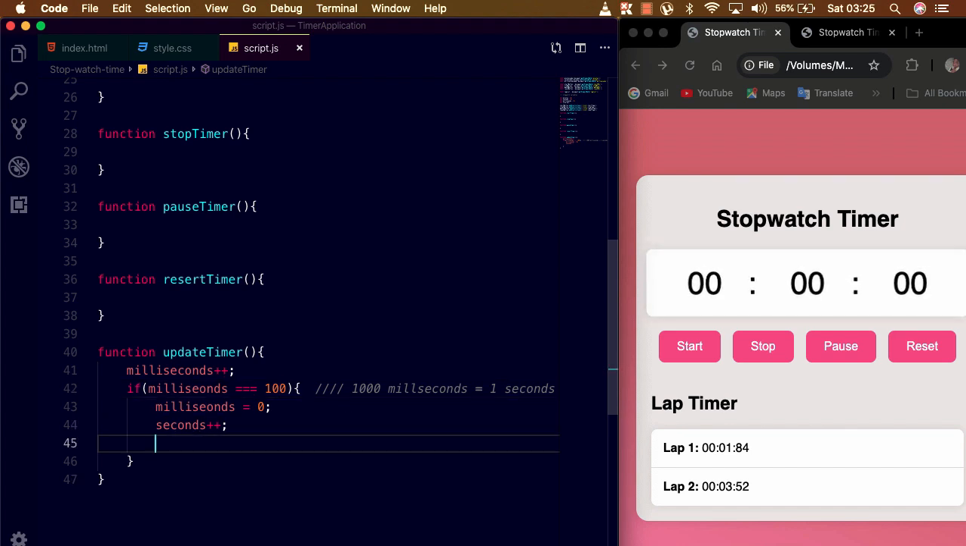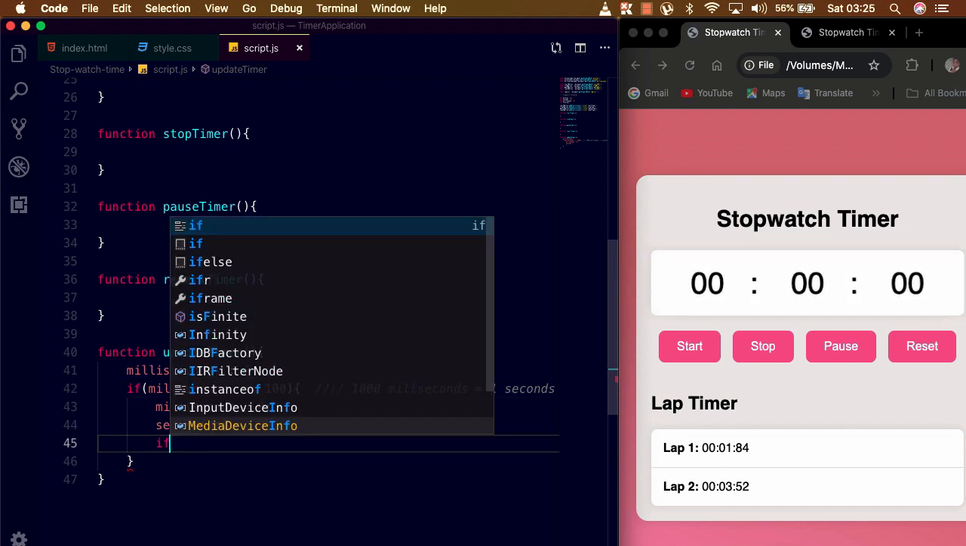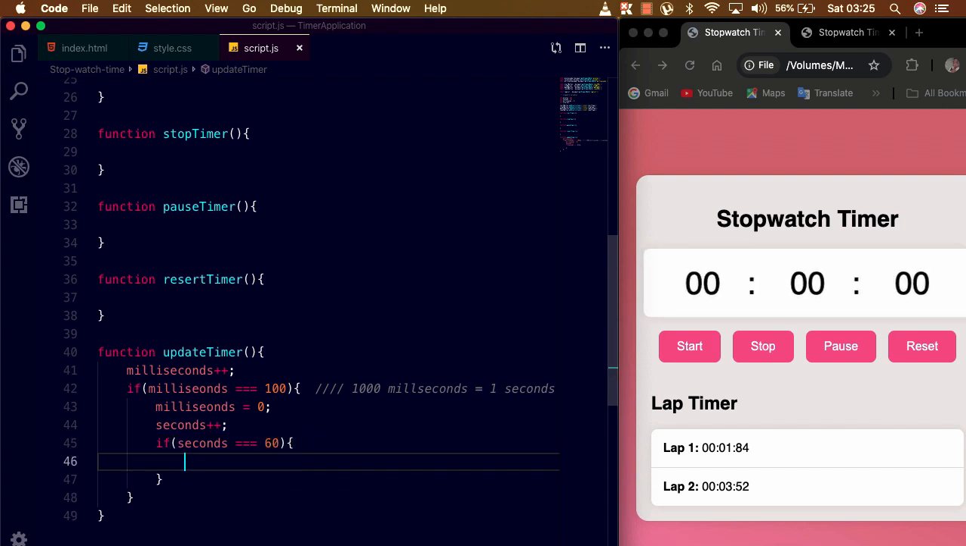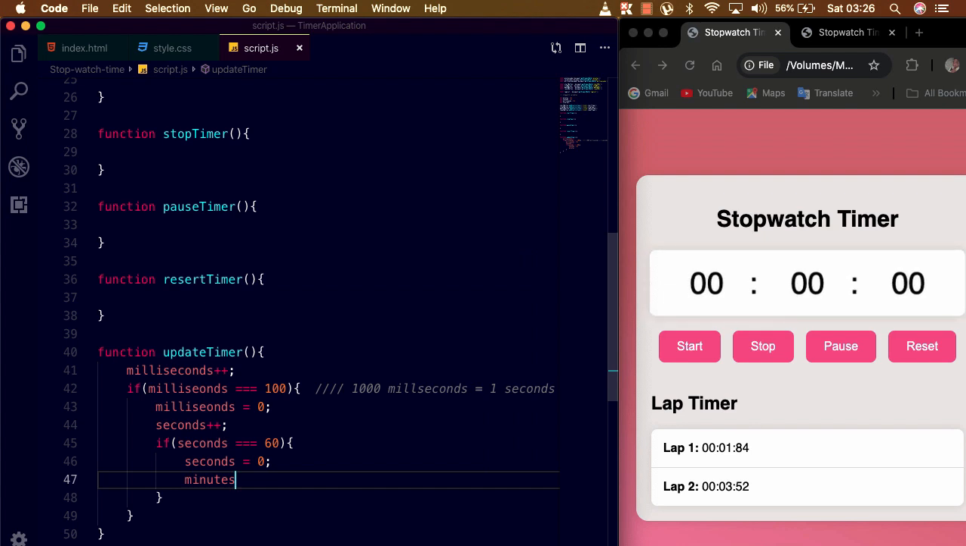Now let's write some logic against the second. So we say if second equals 60, then second equals 0. Then we update the minutes. So we say minutes plus plus. All right, something like this.